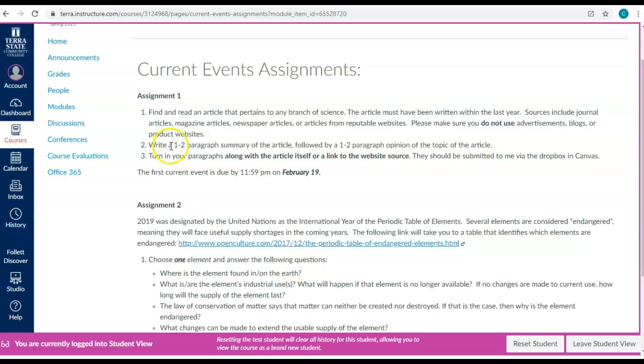So the minimum of your current events assignment will be 1 paragraph for the summary and 1 paragraph for the opinion. That's 2. Or the maximum will be 4 paragraphs, 2 for each.